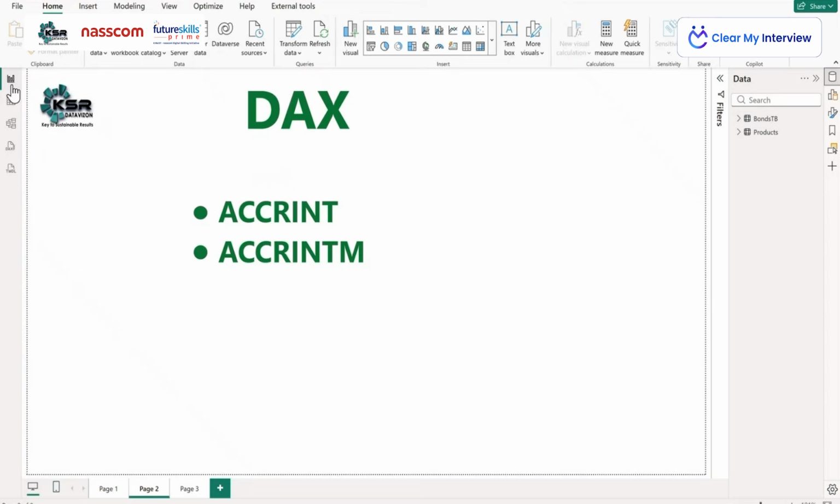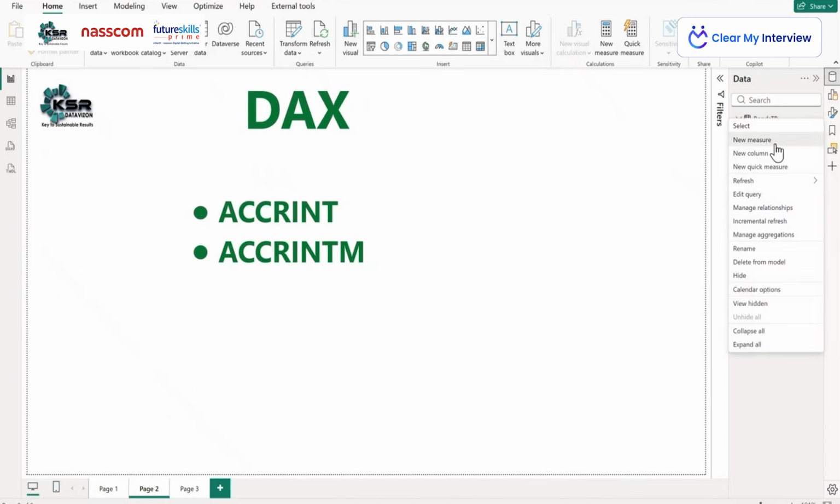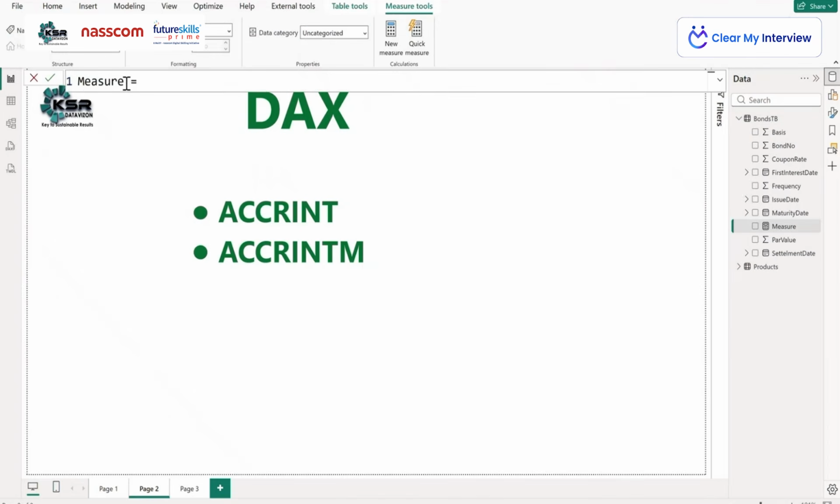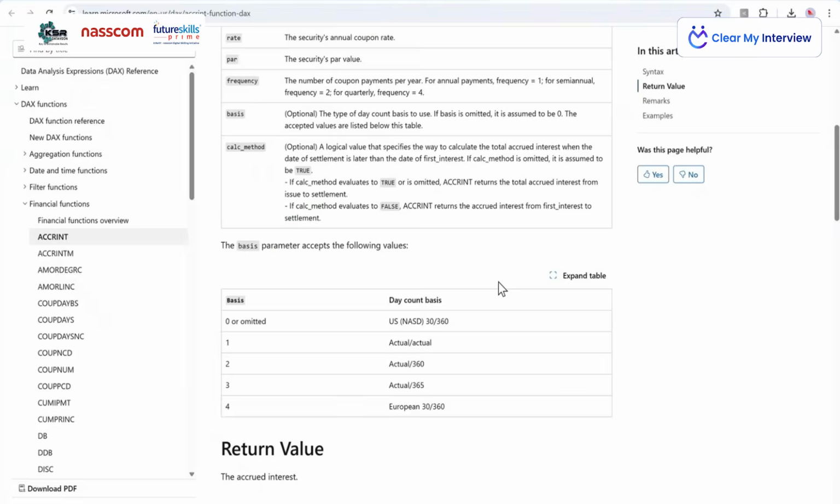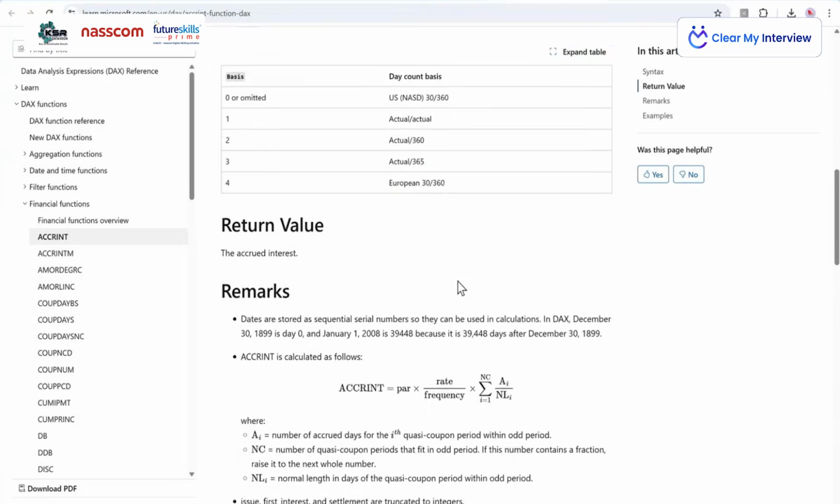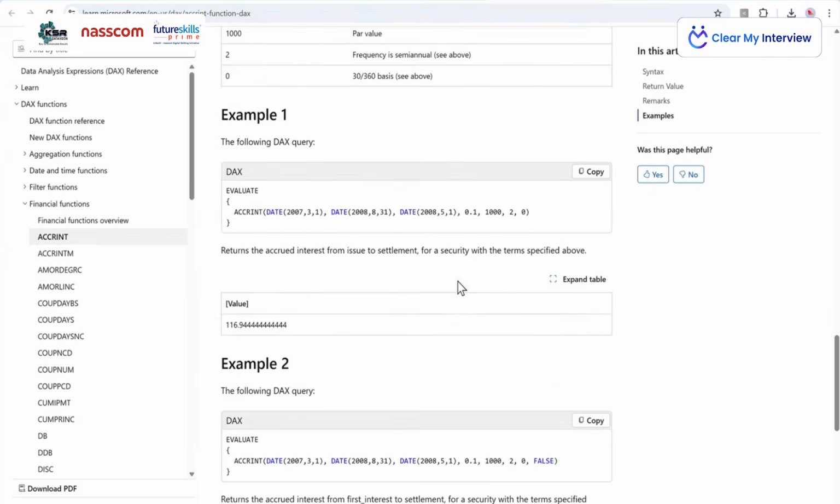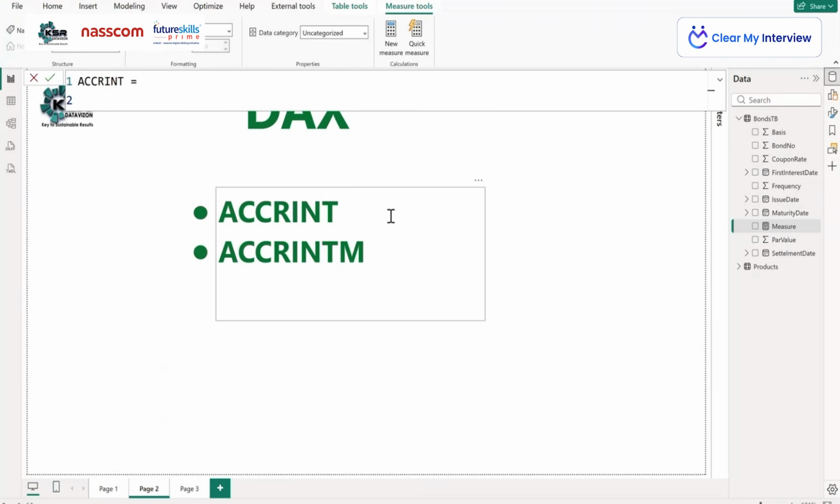Now let's explore the accrued interest. Let me create a new measure and name it ACCRINT. Let me go to the documentation and look at the example. Here, the dates and values are hard coded. But in our table view, we have the values. So how can we achieve this?